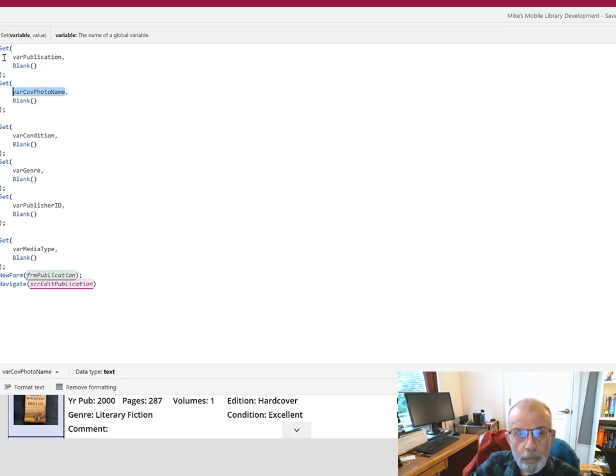Even though they're both defined as variables, there is implicit data typing going on behind the scenes. Same is true of condition. It is also a record. Genre is also a record. And publisher ID is a record. Media type is a record. Why are these defined as records when cover photo name is defined as a string? Let's look at where they come from.